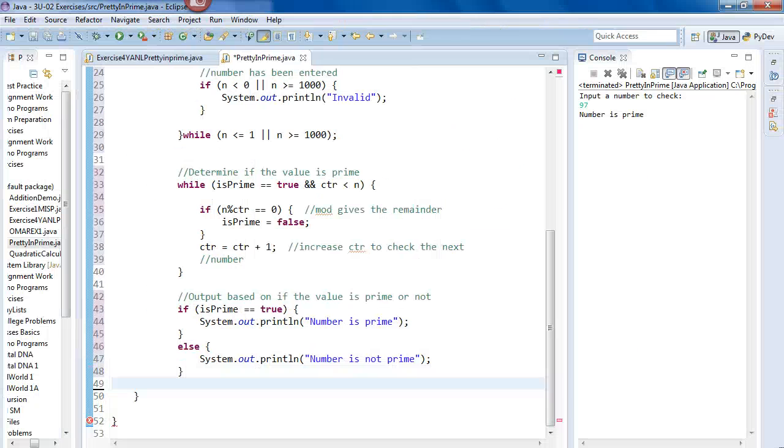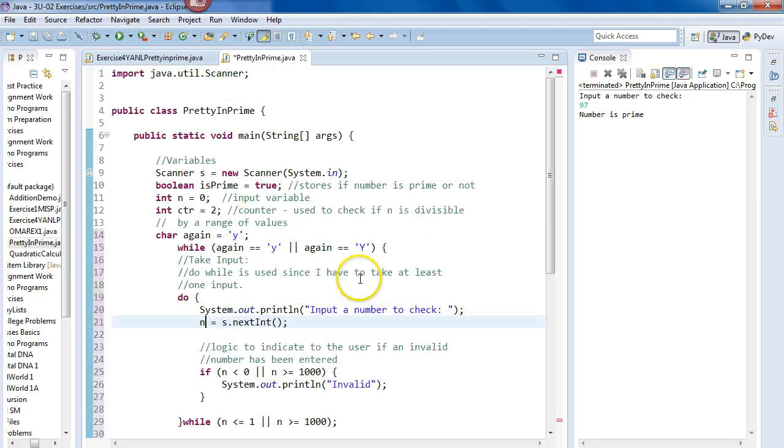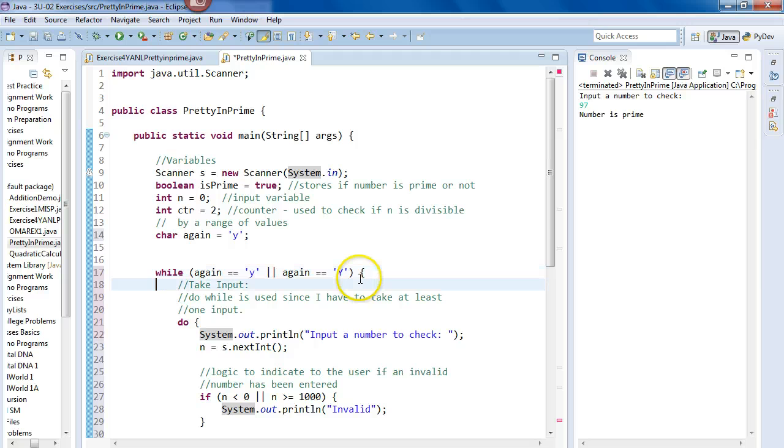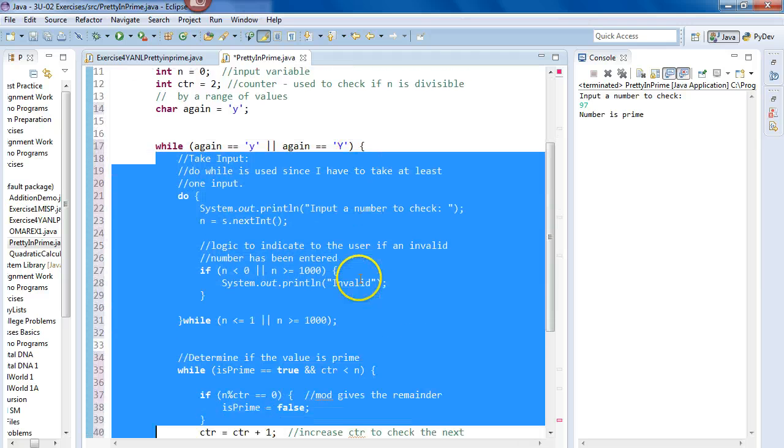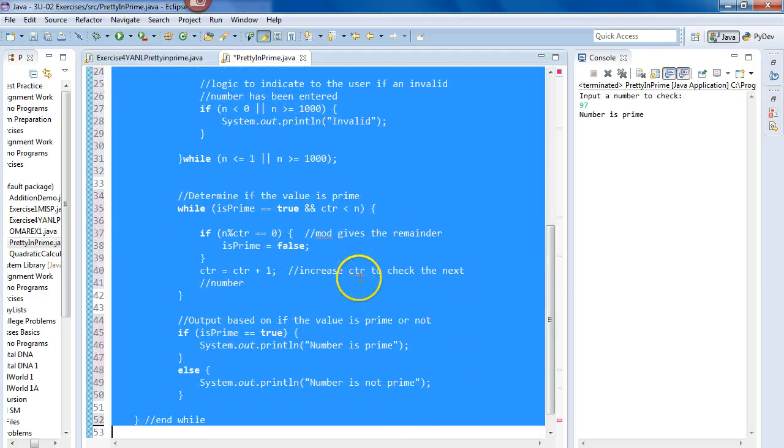Let's actually enlarge this to the full screen. And this is the end of the while. So right now what we've done is we've taken the entire chunk of code and put it inside of a while loop, because that means the program is going to loop over and over again.